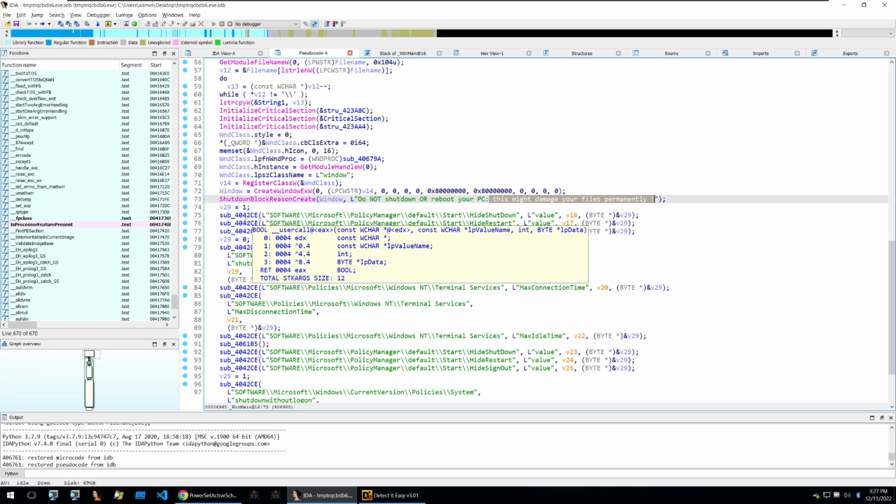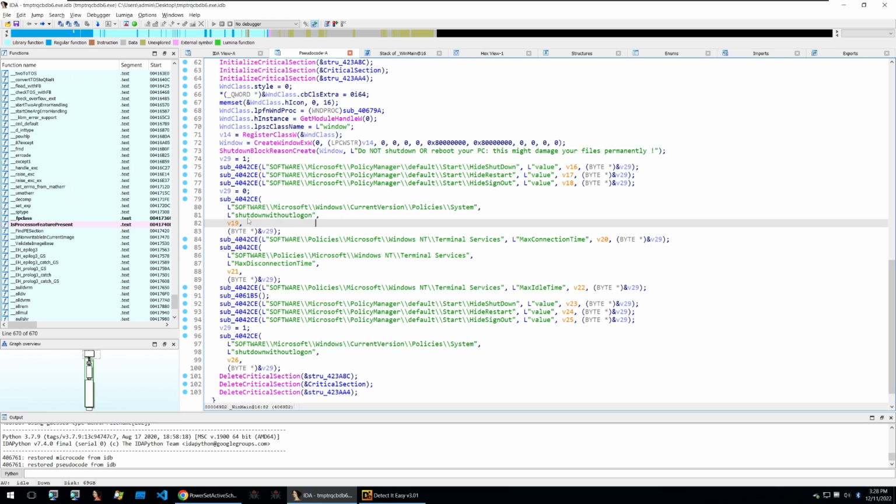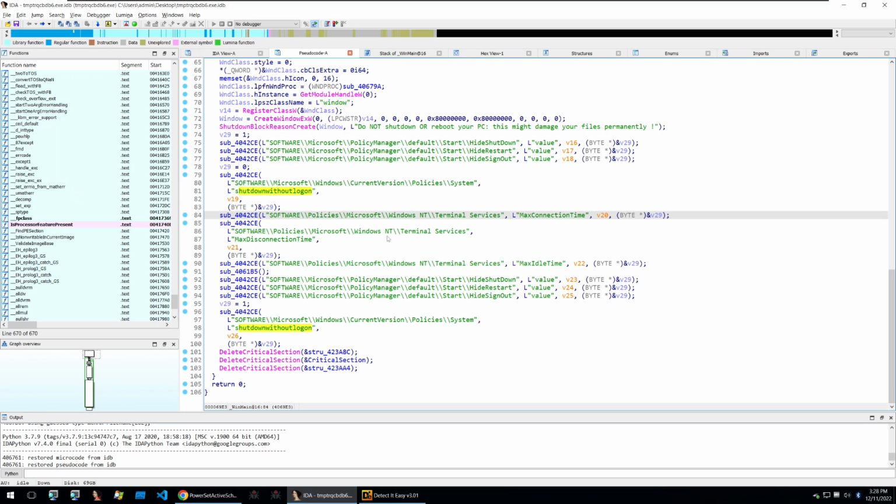And it'll edit some of the registry keys here and put in the values of hide shutdown. The malware will then proceed to edit some of these registry keys here of hide shutdown, hide restart, and hide sign out so that the victim can't stop the malware while it's in process. And it'll also disable shutdown without logon. And we'll edit a few other unimportant registry keys before it continues with its main functions.